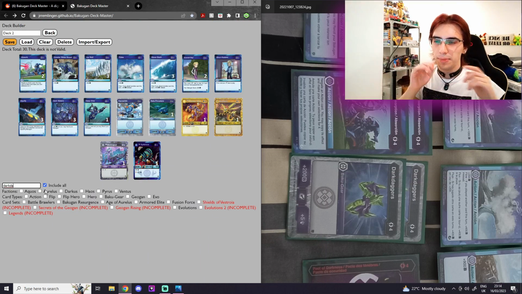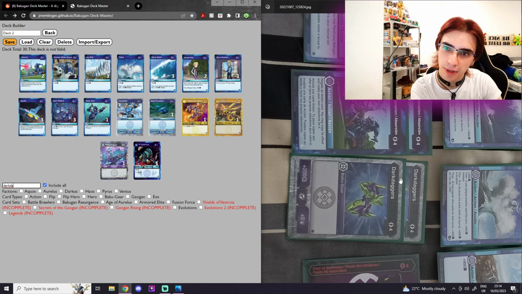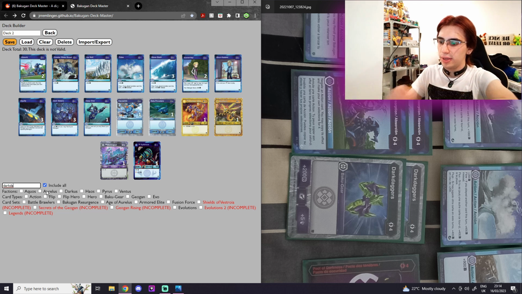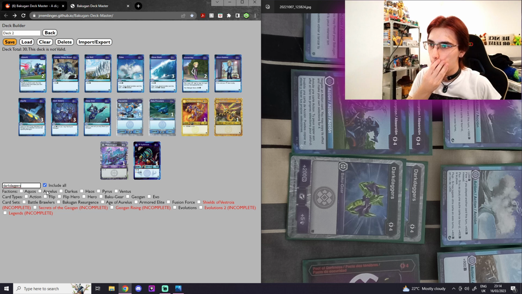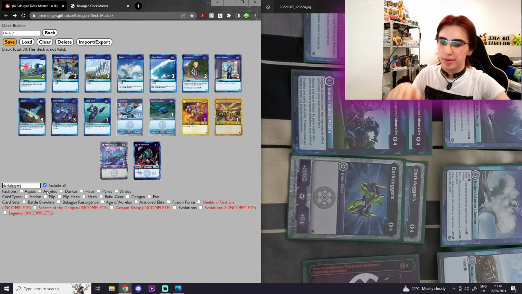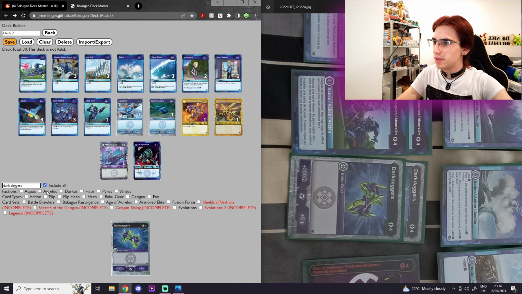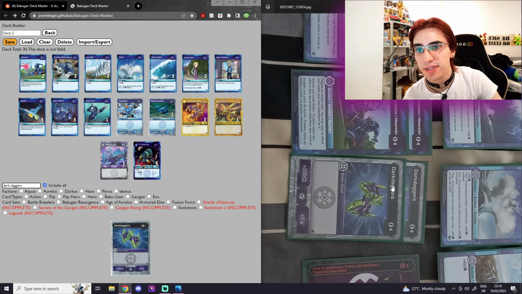Okay, while building this deck, I ran into a problem. I'm trying to fill my deck with two copies of Dark Daggers, and it's not coming up. D-A-R-K-D-A. Maybe they have it as two words? Okay, they do have it as two words, but the card text has it as one.